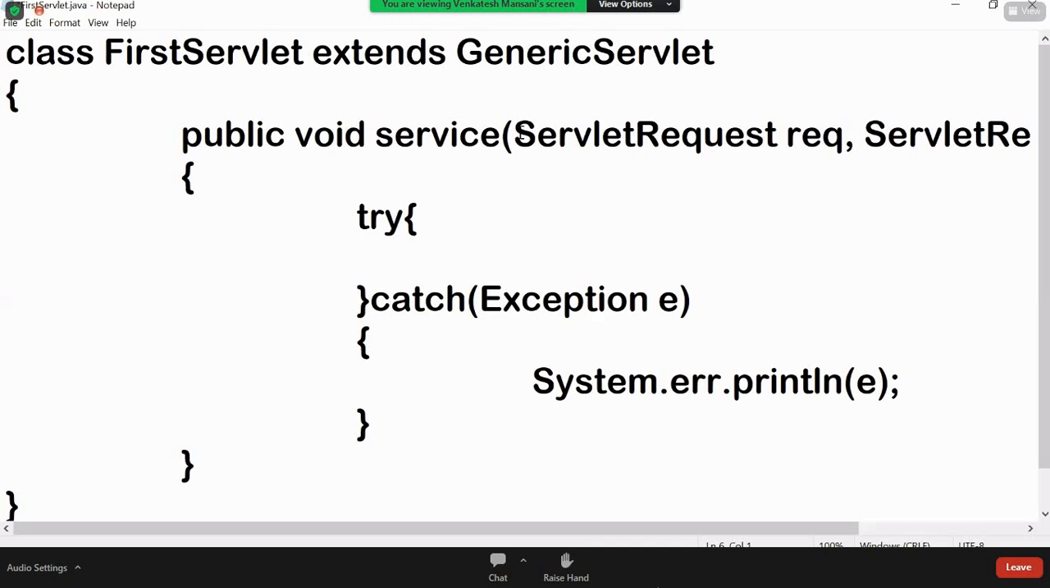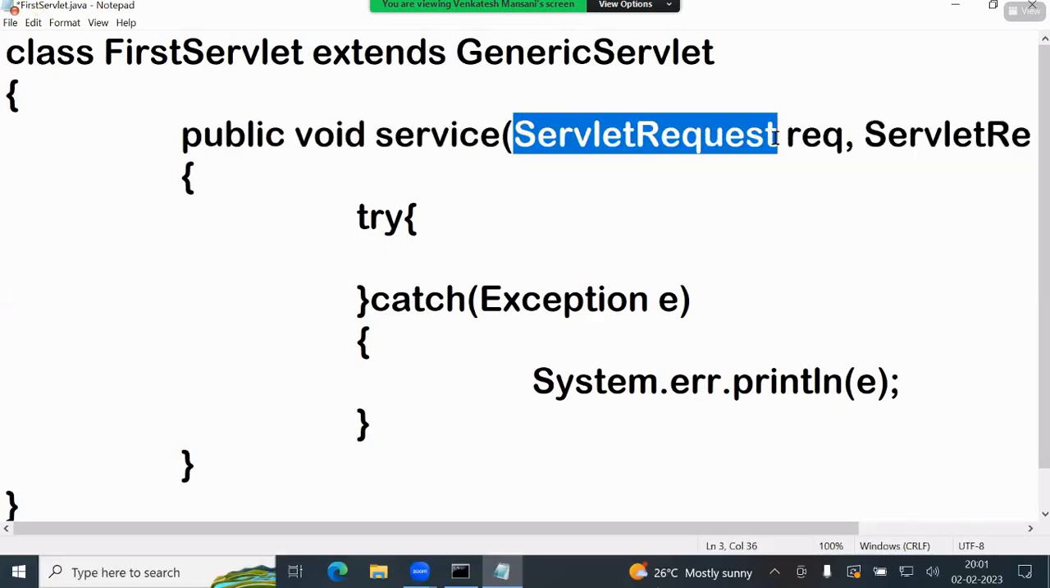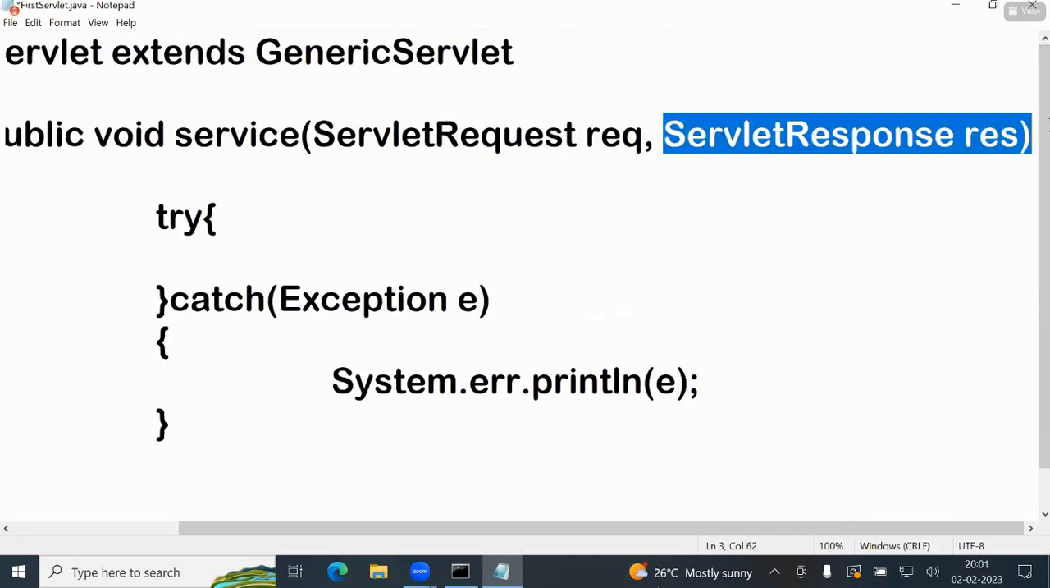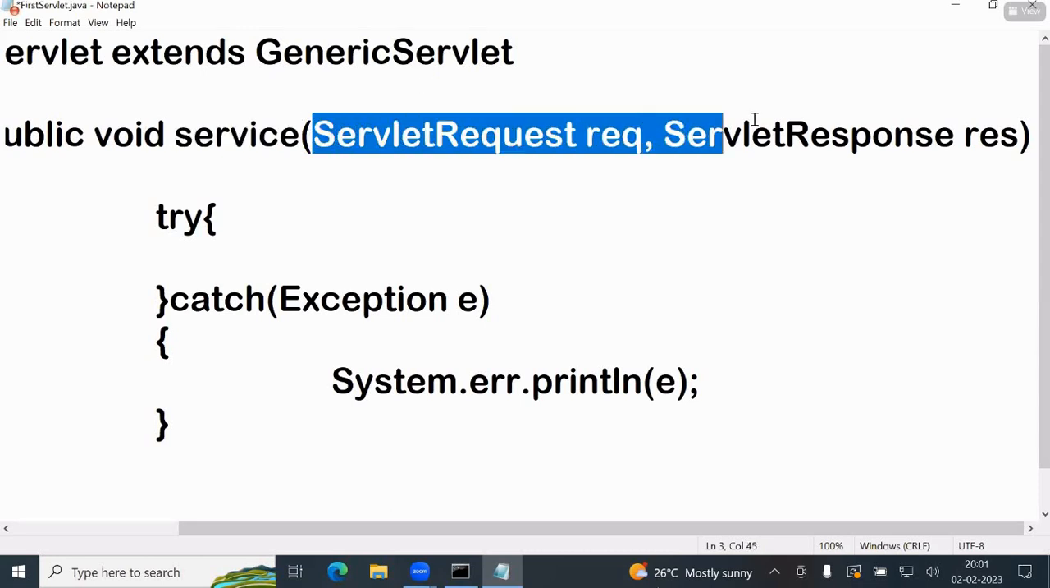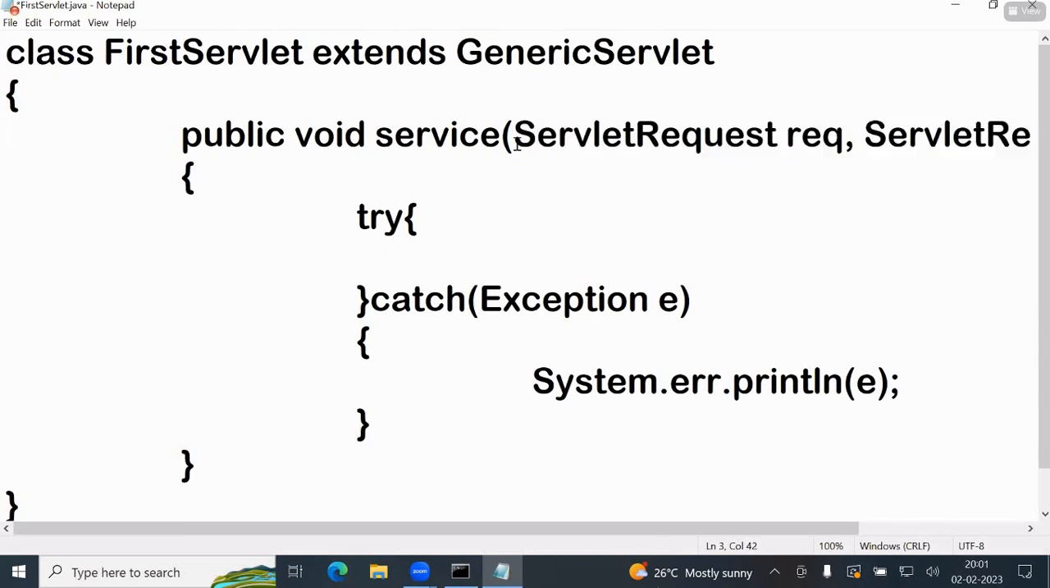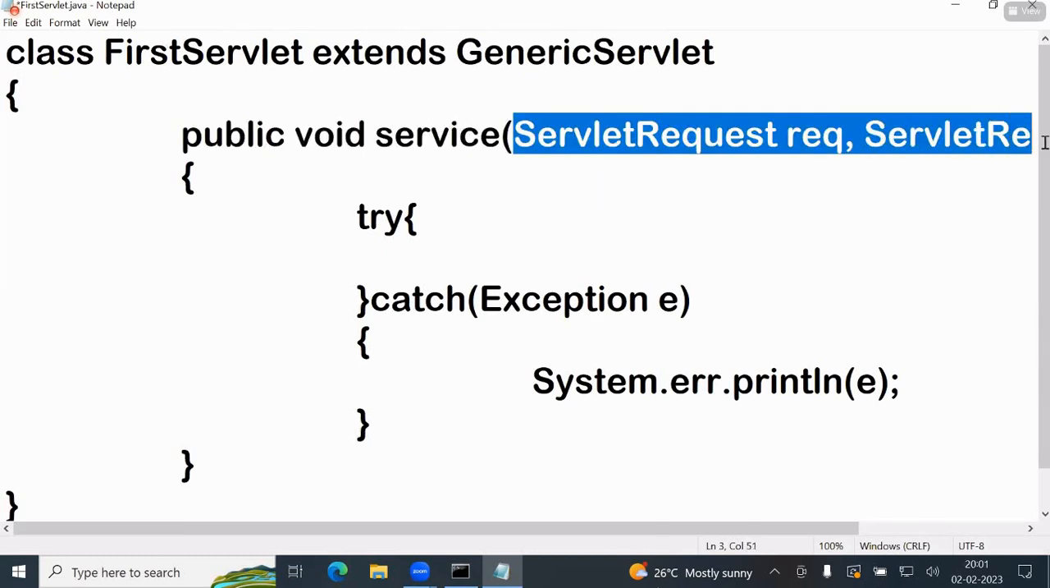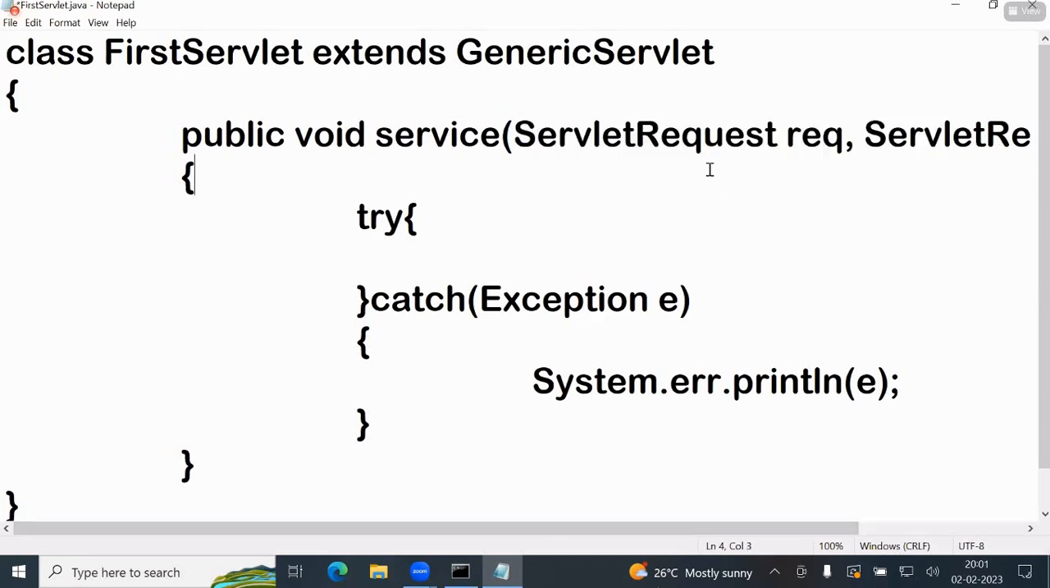Here, ServletRequest will receive the request from the client system. ServletResponse will send the response to the client system. So this service method will provide the service. It receives the request and sends the response. That's what the method parameters ServletRequest and ServletResponse are. But till now I didn't explain ServletRequest and ServletResponse. Presently, it is not sending any request.